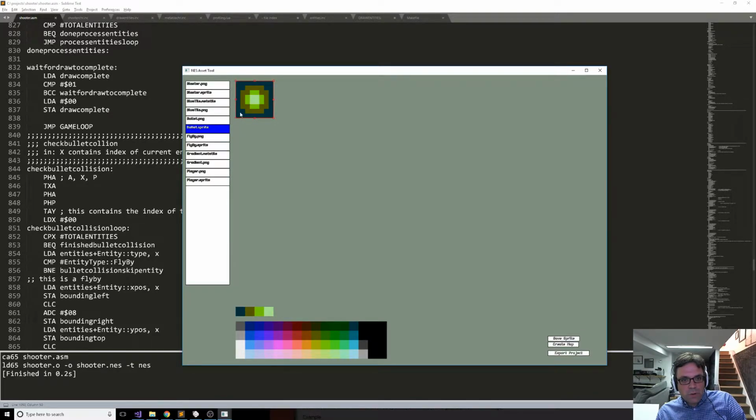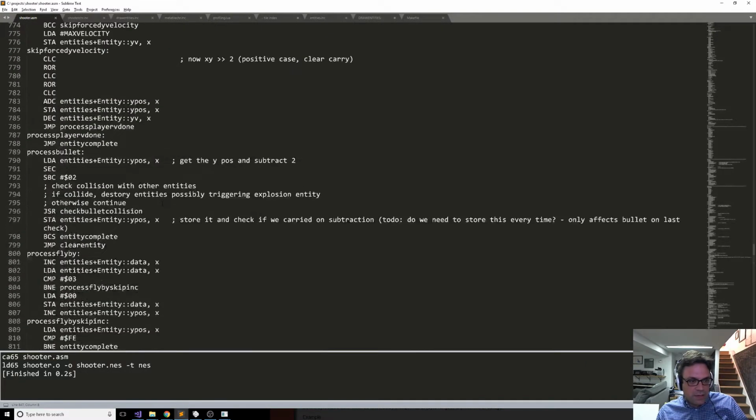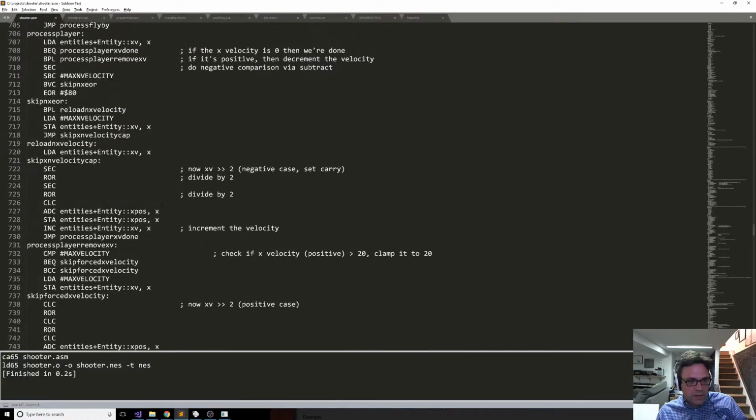I also have to work on the bounding box tool part here. It's just a lot of sort of administrative stuff that's not related to the NES that I know I gotta do.